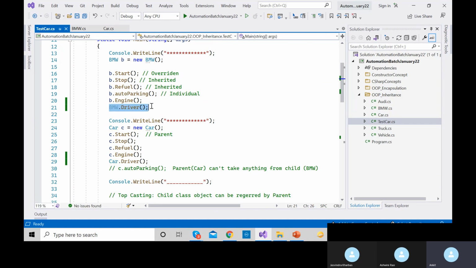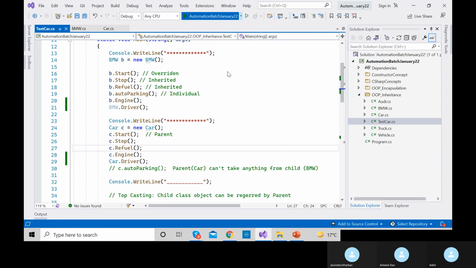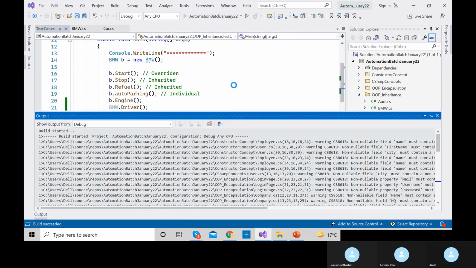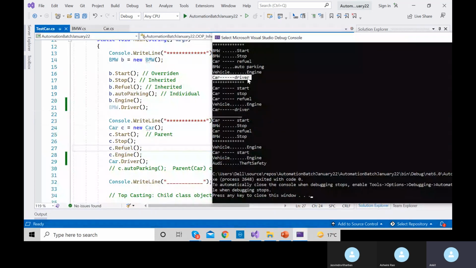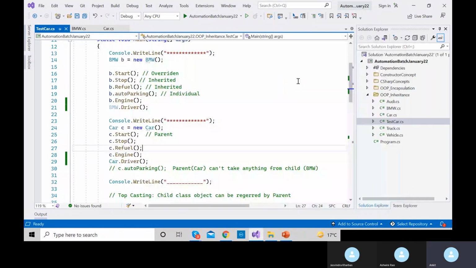Now the output would be car drive, and here also car drive. Let's execute it and see the output. So both show car drive, in the case of BMW also, because we are now inheriting from the parent. In the child, we don't have any overhidden method. So it is car drive. Got it? Any confusion in this? Are you good? I'm confused. Okay, thank you.